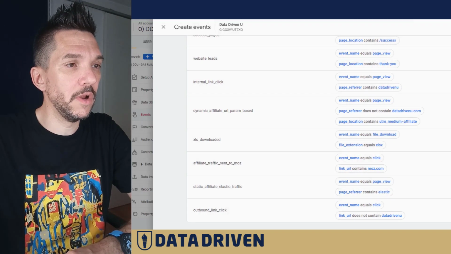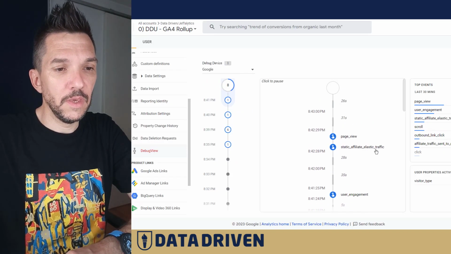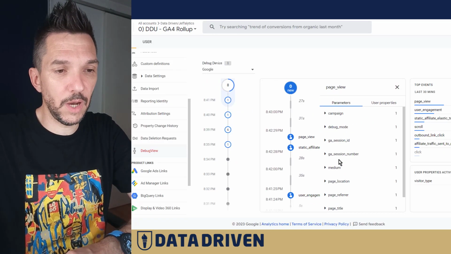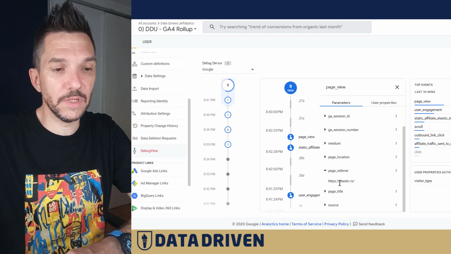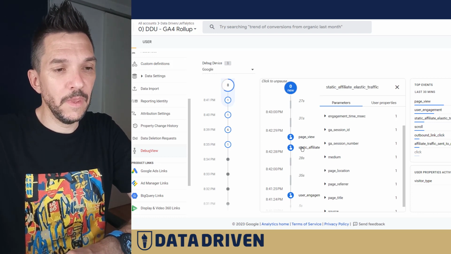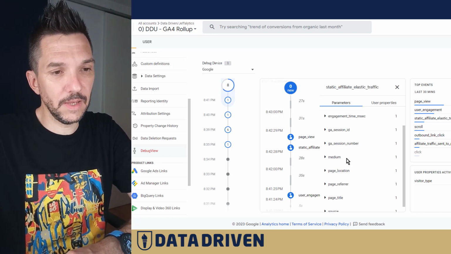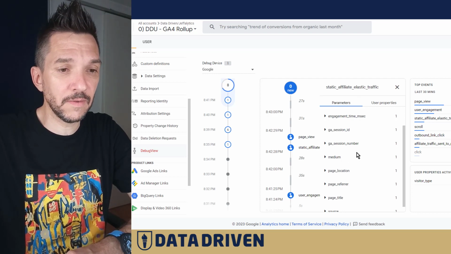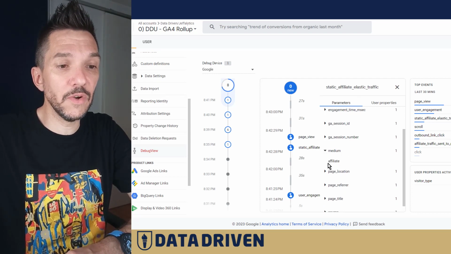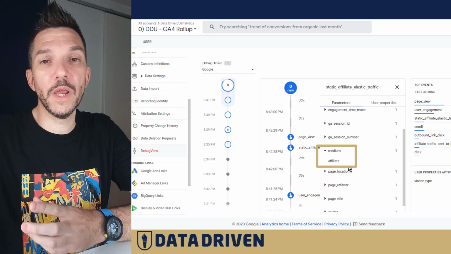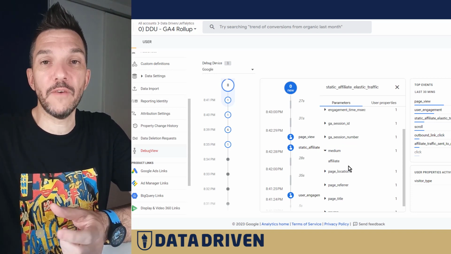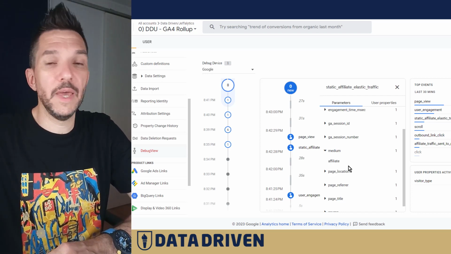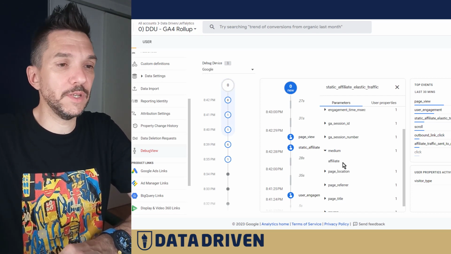So let me show you here, how does that look in the debugger? Here is this page view that we are talking about. If you see, the page location is best Google Analytics alternatives, and then the referrer is elastic.rs. But here is the static affiliate elastic traffic event. And if you see the medium, here it is affiliate. So we did this because we wanna actually be able to analyze in the future this traffic as affiliate traffic versus plain referral, as it would come up if we didn't do this trick.